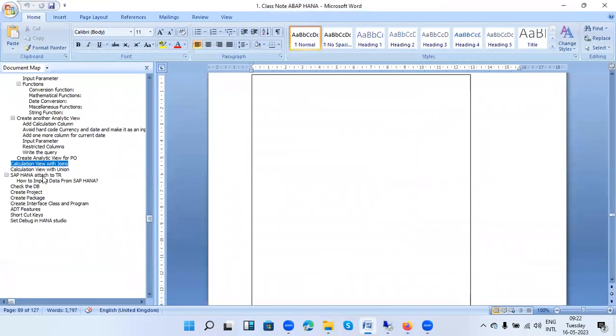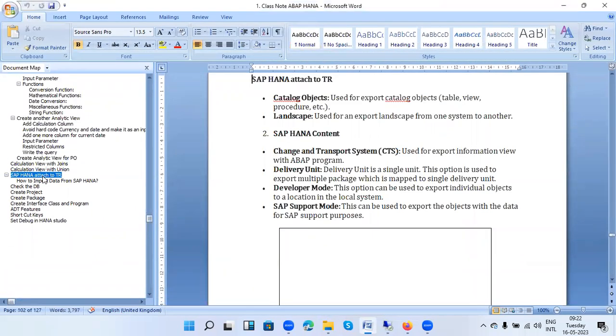So when we are transporting from one system to another system, like development to quality system, it is very difficult. Difficult means we need to add the entire package, the entire schema, to the TR. Even for one small change, you need to add the entire package level. So that is a very major drawback here.